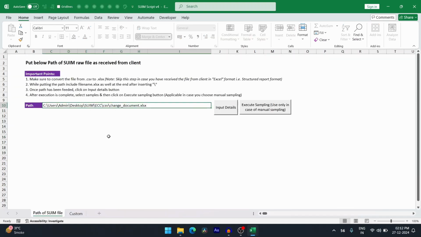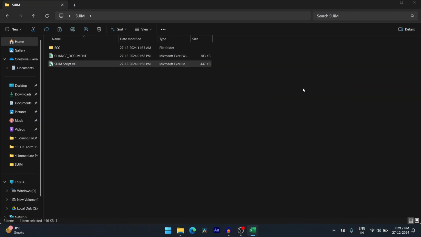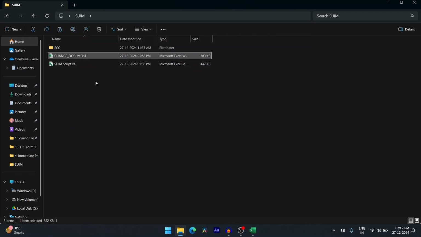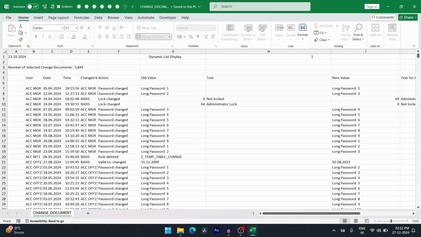Now going back to the input details, let's say I click on the input details. Before clicking on the input details, I need to make sure that the path of the file is correct. As you can see, this is the change document. I will also give you the folder location. If I press Alt D, that is the path, and apart from the path, this is the file which we are targeting here. And I have opened this file.